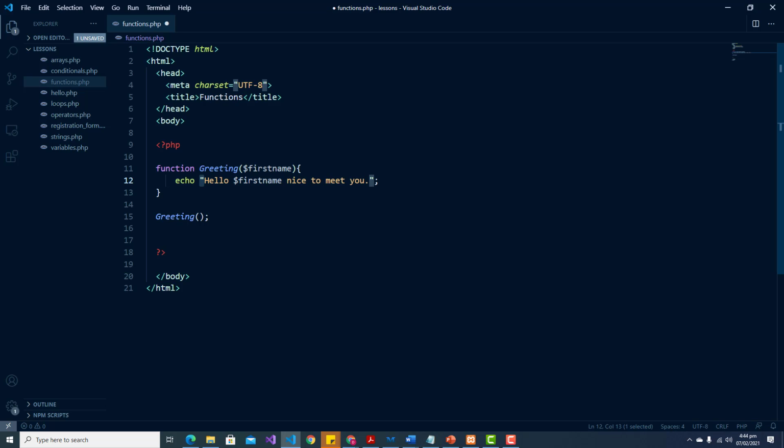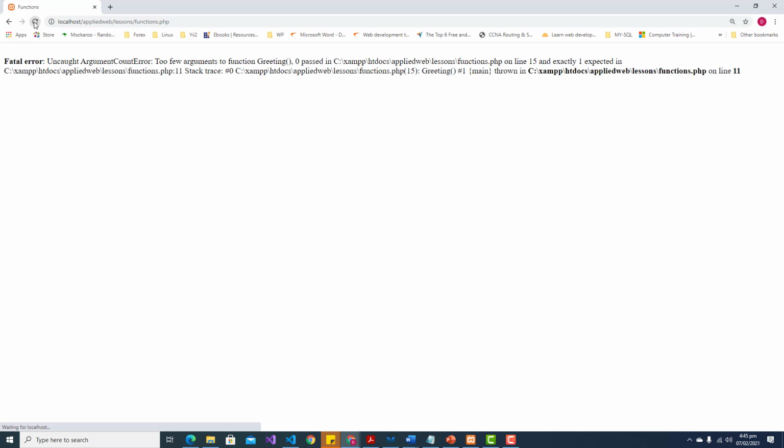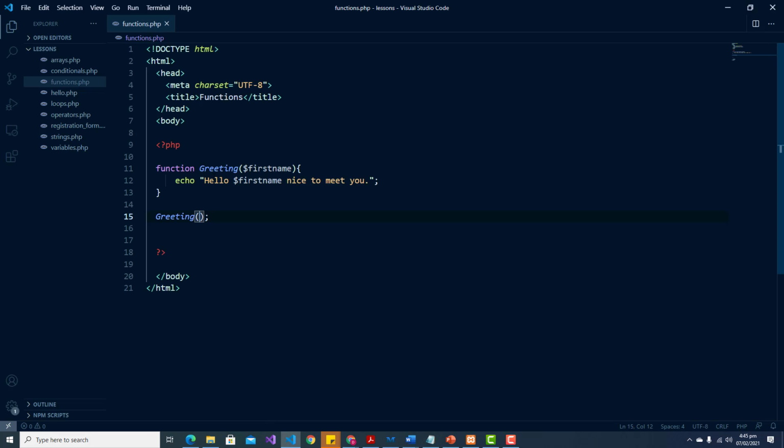So now, when we call our function, now that we have a parameter, we have to give our function call a parameter once we call our function. If we save this and try running it without giving it a parameter, we get a fatal error, uncaught argument, too few arguments in our function greeting. 0 parameters were passed. Right, so we have to give our function a parameter.